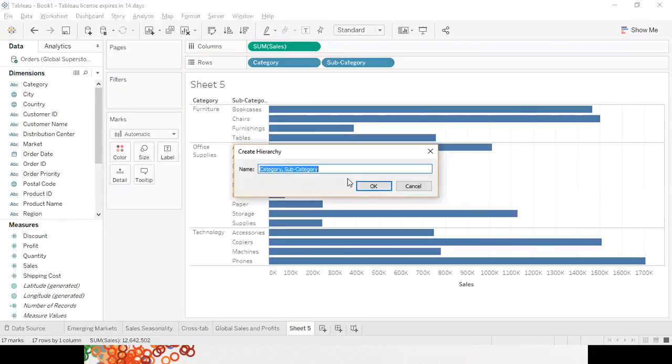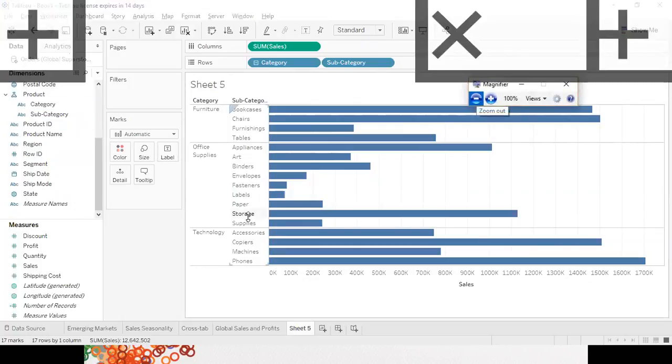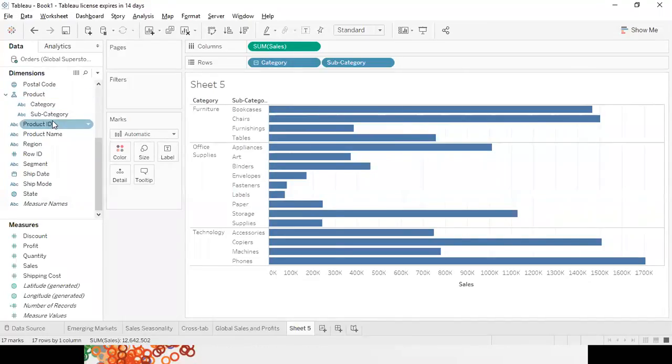I create a hierarchy saying that subcategories are actually a part of categories, and I rename this products. Every product belongs to a particular category and a subcategory. Okay, and I say okay. So now you see the category and the subcategory, right? So I'll just show you here. So you see product category, product subcategory over here in the dimensions, right? And we've renamed this entire combination products, okay?